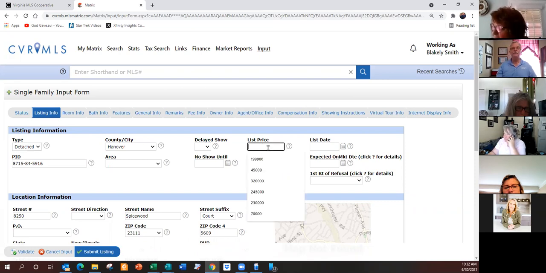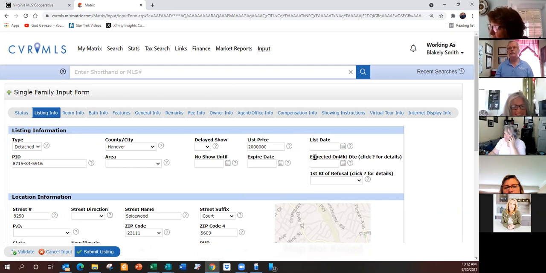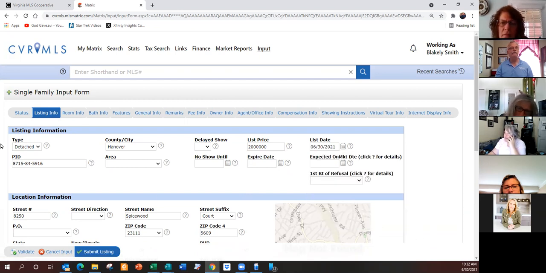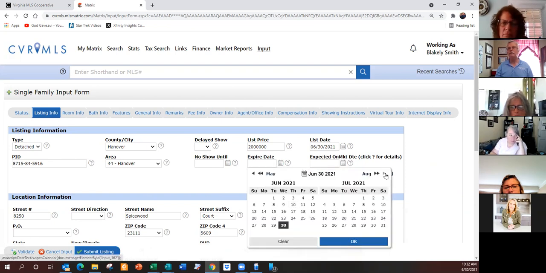List price. Well, since this is my house, I'm going to list it for $1 million. This is the only time I get to type that number. List date, click on the calendar. We'll make it today because we just signed it. And area required. I'm in area 44. We're not doing a delayed showing, and we'll make this expire on September 2nd because that's my birthday.